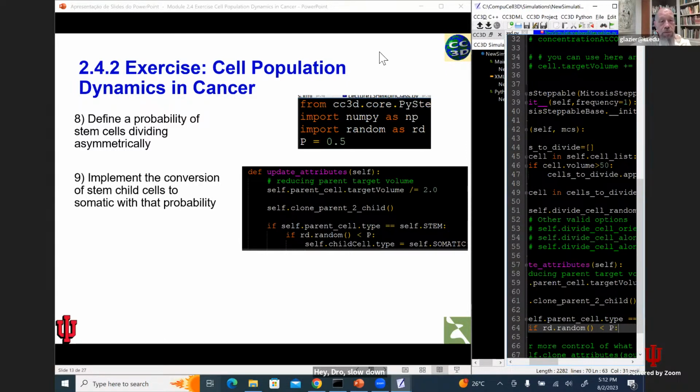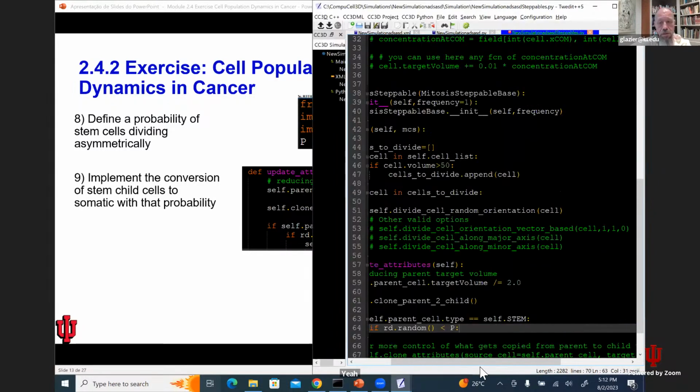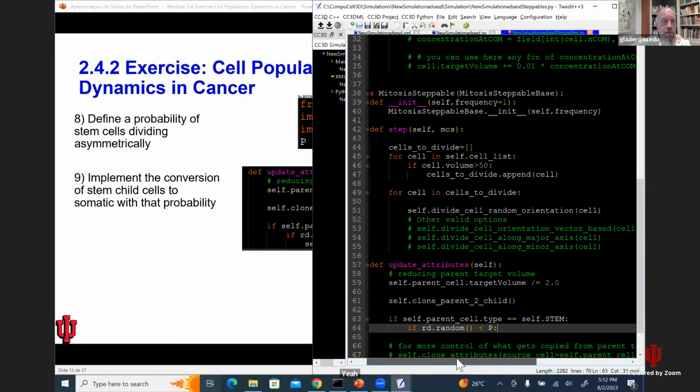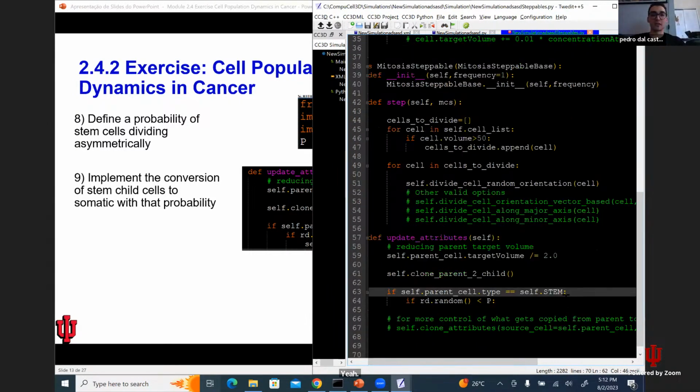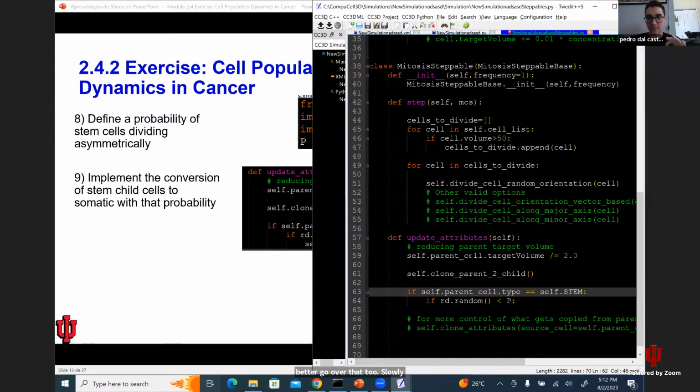You haven't told people what type names are. So the idea of self.stem has not been introduced yet in the lectures. Oh, okay. Sorry. There is the idea of iterating over lists, so you better go over that too. Slowly. Okay. So what's happening in the mitosis steppables?